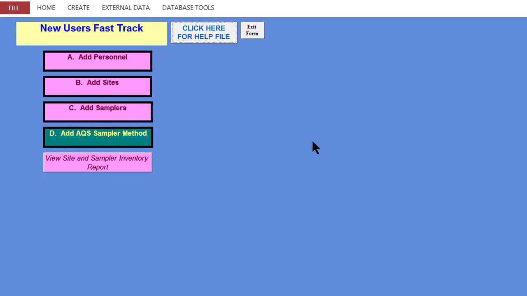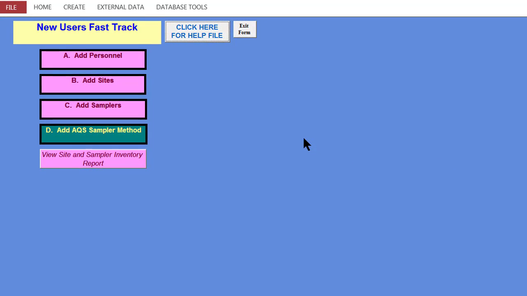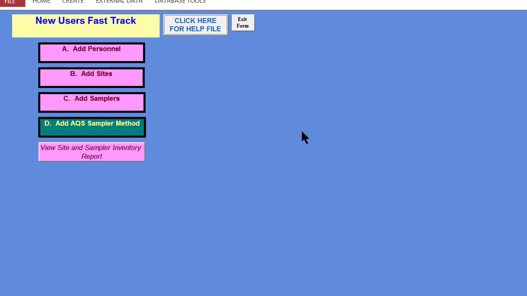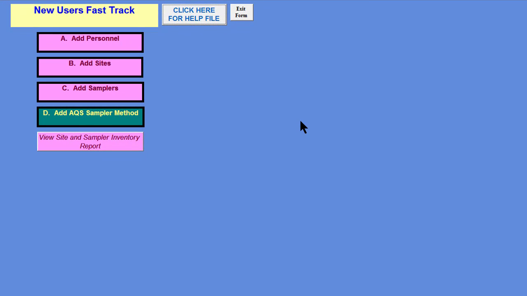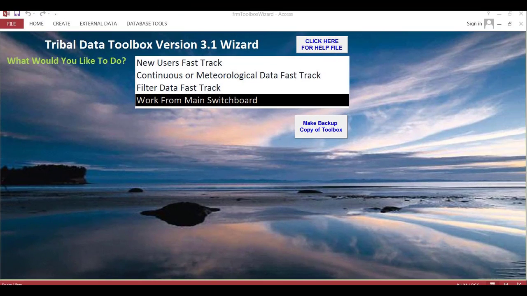So I am done working with the toolbox for now. Going to go ahead and close it. So the first thing I want to do is close my forms, because I like to have everything closed when I close the toolbox. So I click on this Exit Form button to close this form, and then I can't close the opening screen of the toolbox. So I'm just going to go ahead and close the entire database.